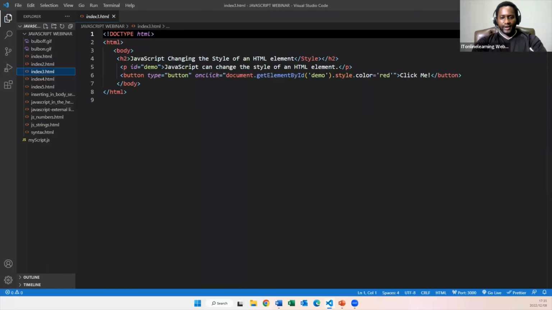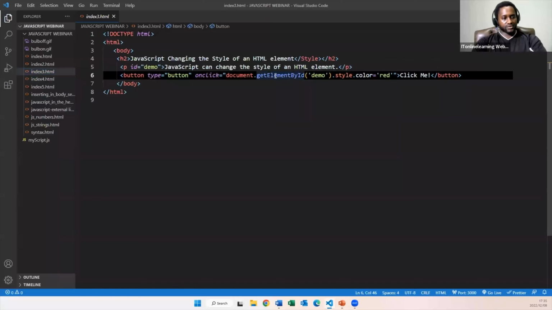Next, we can have a look at how JavaScript can change the style of an HTML element. And this is a variation of changing an HTML attribute. So here we've got our ID, which reflects JavaScript can change the style of an HTML element. And on the click of the button, which has been predefined, we make use of the get element by ID. So it calls up that demo, and then it alters that style to change the color of it to red when we click the predefined button.